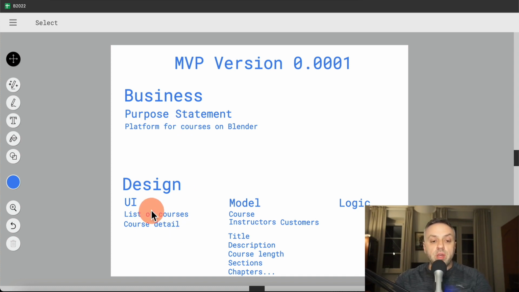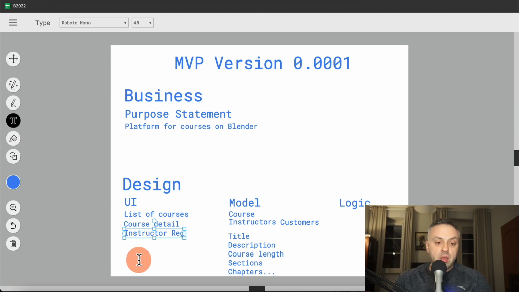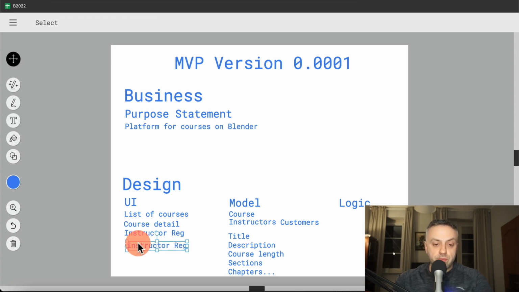So we have a UI list of courses. We also need user registration, instructor registration, and we need user registration.